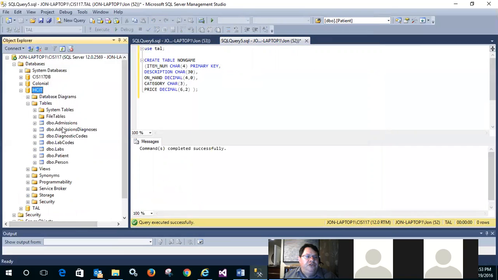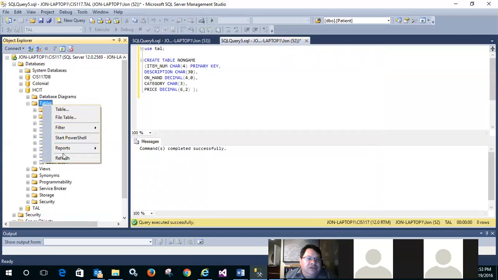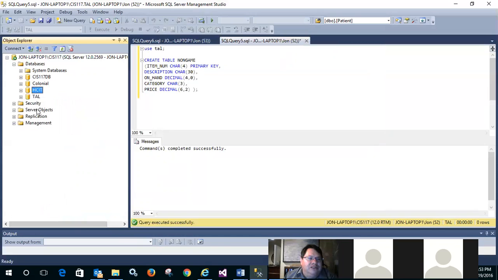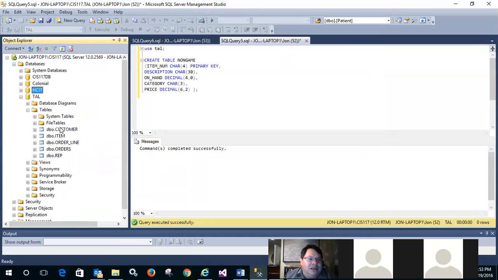It's too bad the messages didn't say where it dropped it. It's not really helpful, is it? That's a great suggestion for Microsoft. Dropped it from where? Okay, and again, I'm missing it here, so let's come in and refresh. And did I get it in the right place? Oh no, I'm in HCIT, John. Look and tell.